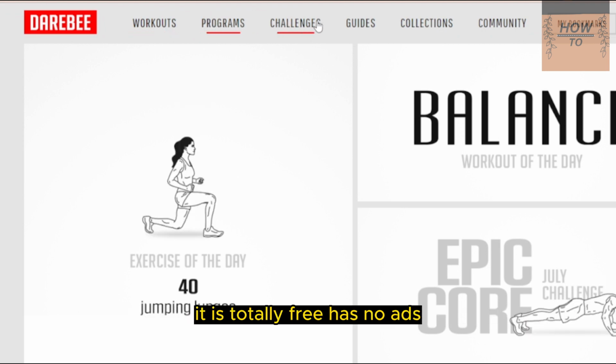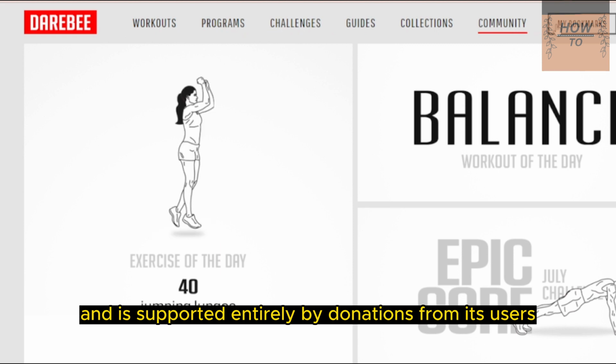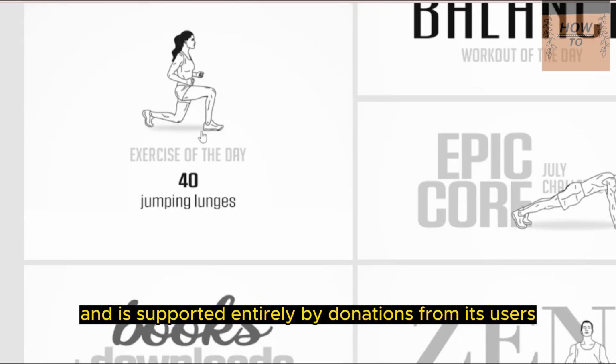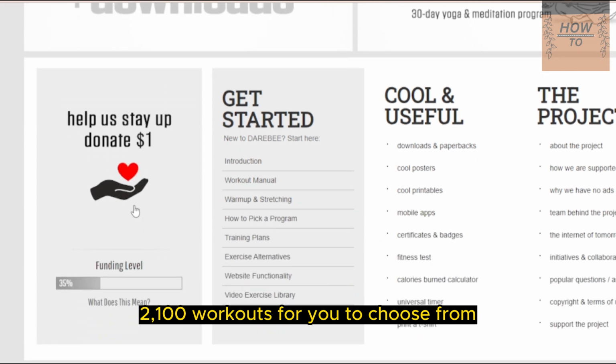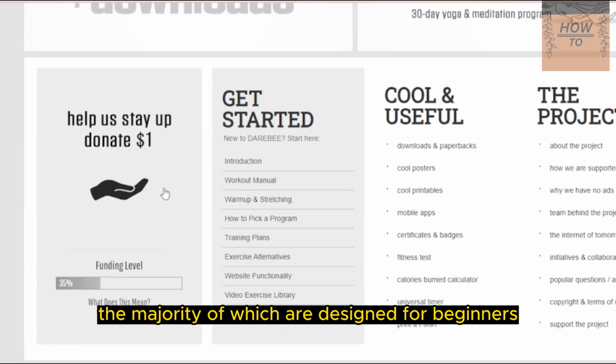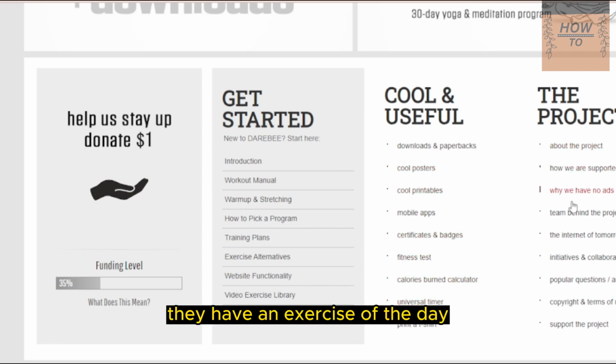It is totally free, has no ads, and is supported entirely by donations from its users. They currently have a database of more than 2,100 workouts for you to choose from, the majority of which are designed for beginners. Every day of the year, they have an exercise of the day.